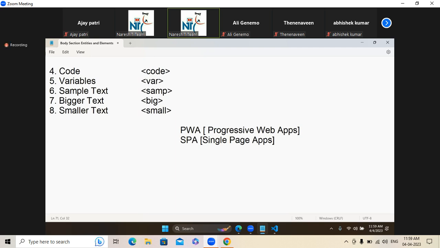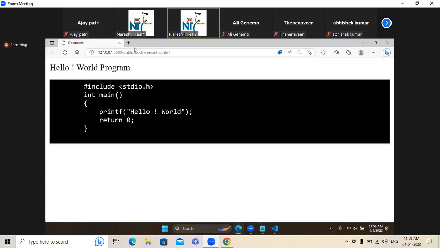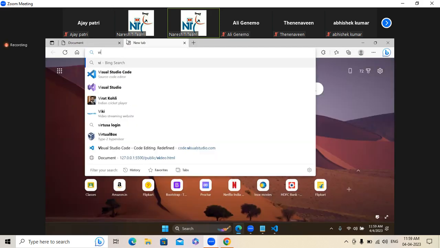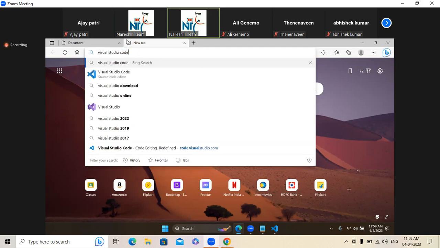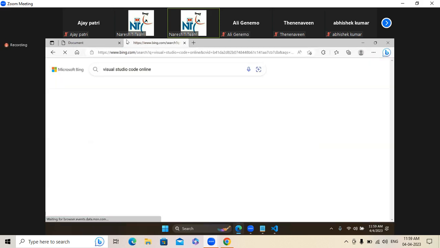Now, these days, everything has become very simple with a technology called cloud. That means you don't need to purchase or invest in anything physically. You can have everything online. For example, I will show you, if you don't have Visual Studio installed, there is Visual Studio Code Online.